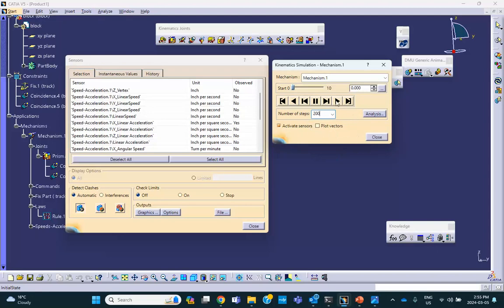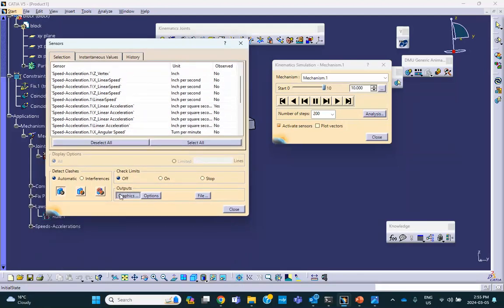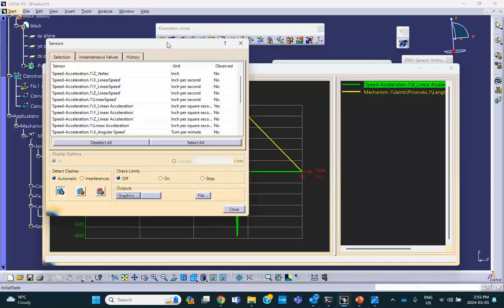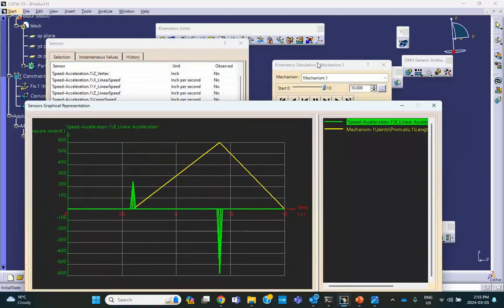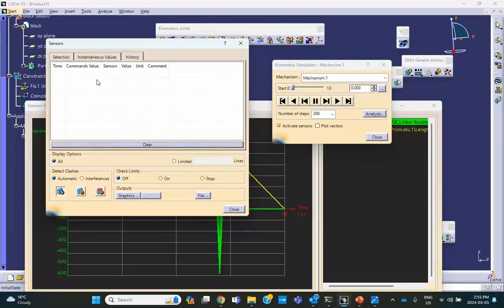Play it. See, it's moving. And then it's going to go back. Once you reach 7 seconds, it's going to go back. And then graph it. You see? I didn't clear the history, so let me go ahead and rewind this thing again. Clear the history, because that's why I have double things showing up on top of each other.